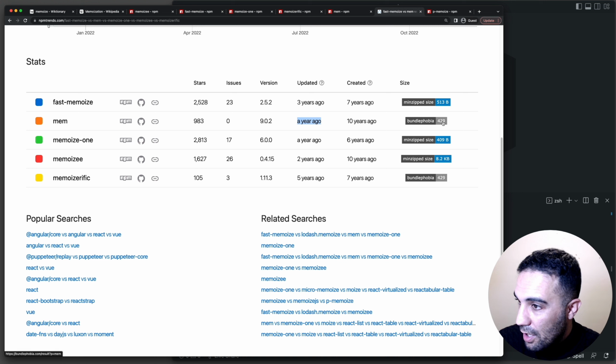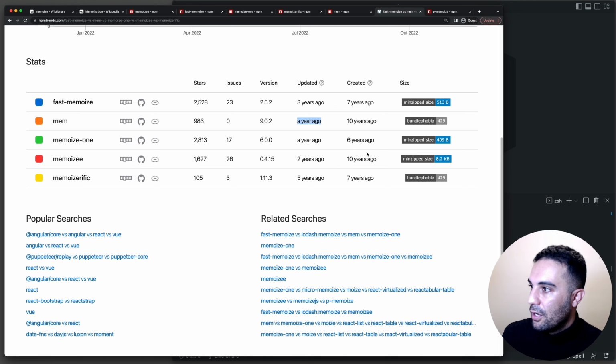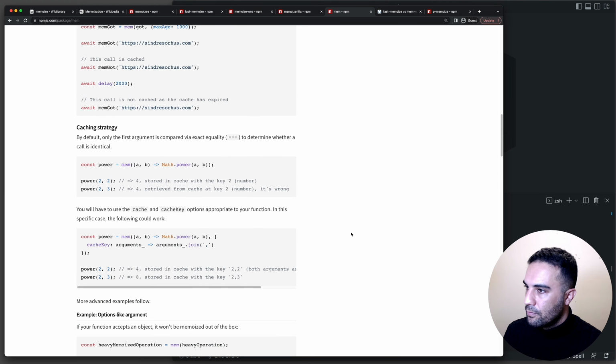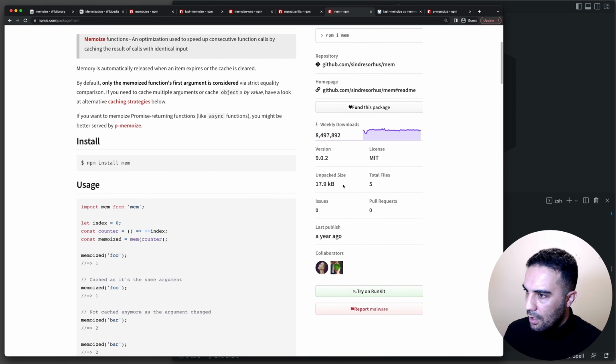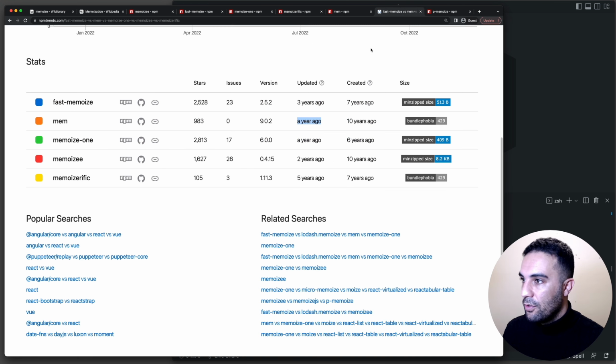And also the bundle seems to be not very big as well, or maybe it's quite big. I need to double check. But if you go to mem one more time, okay, it's not very big, it's quite small on pack size, to be honest. It's not like very big, so we don't need to be worried about it.